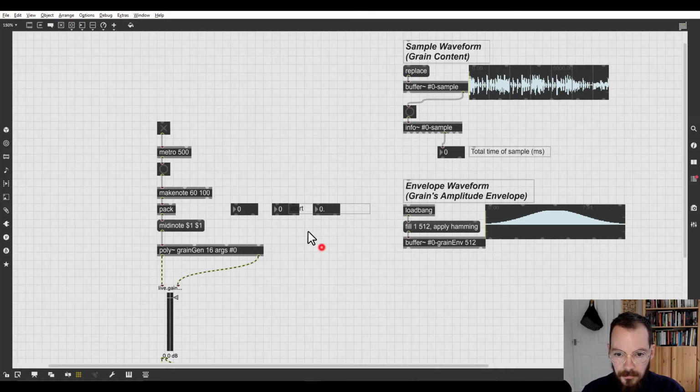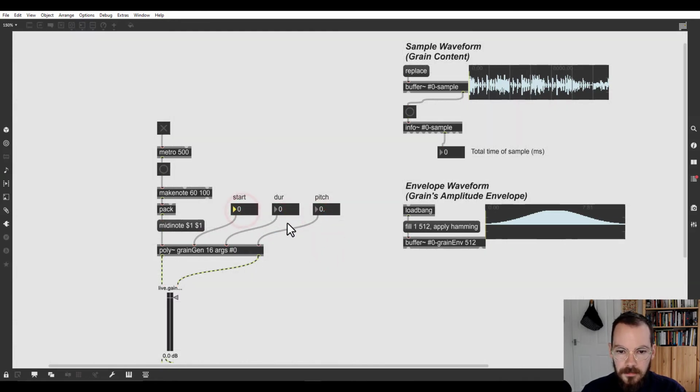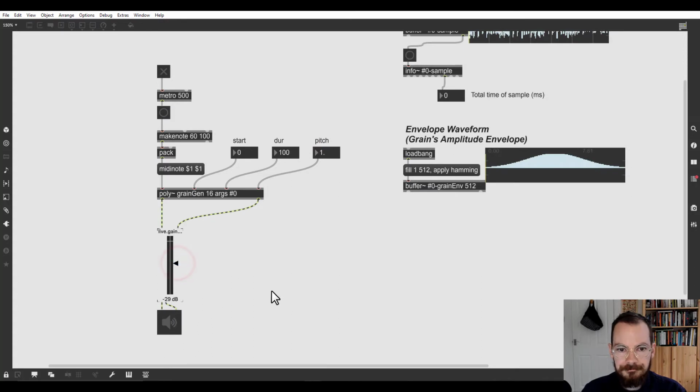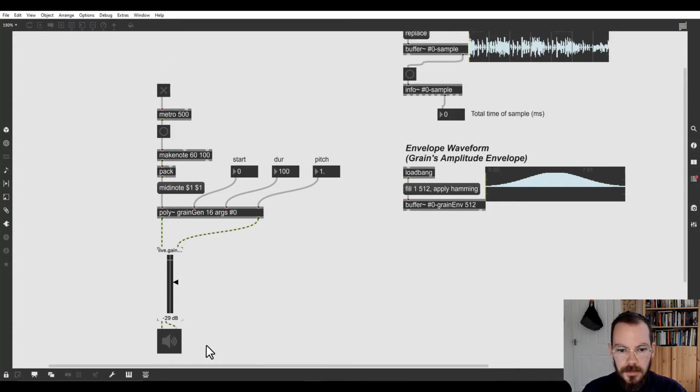Start for this one. Duration for this one. And pitch for this one. Well, pitch ratio. Okay, so we can start at 0, that doesn't really matter. We can say our duration, let's have that as 100, and our pitch is at 1. Now, is this going to work?